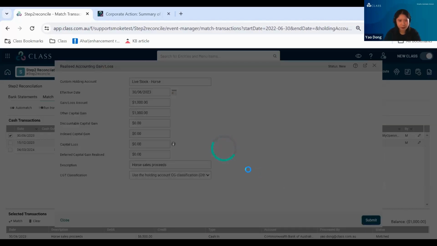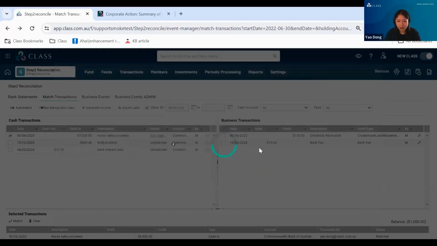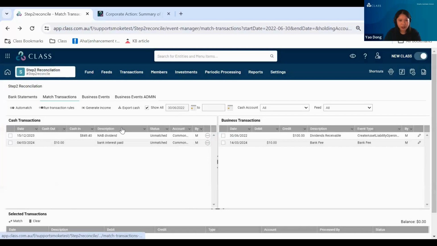So I just submit this one. Once I submit it, then the cash difference has been reconciled. The sale of the horse reconciliation has been done.